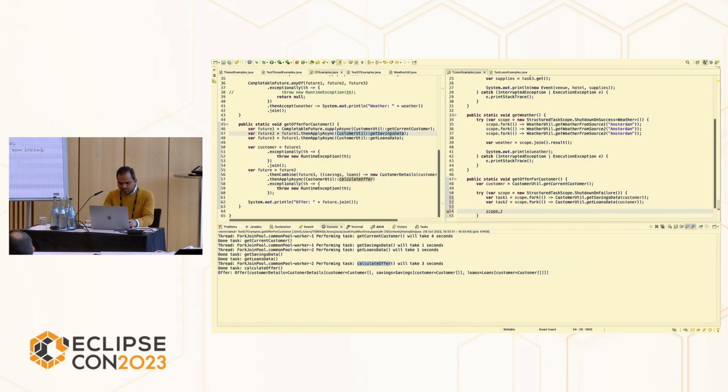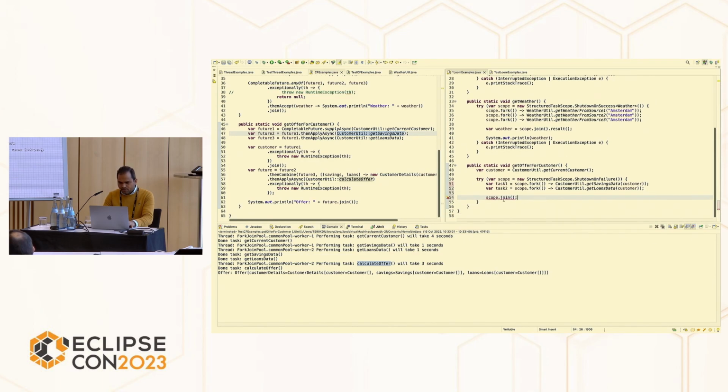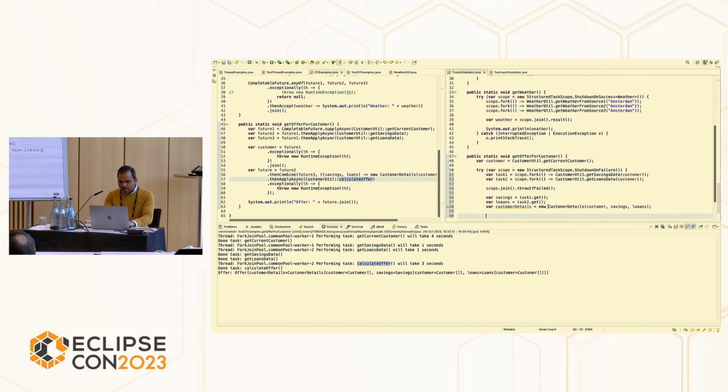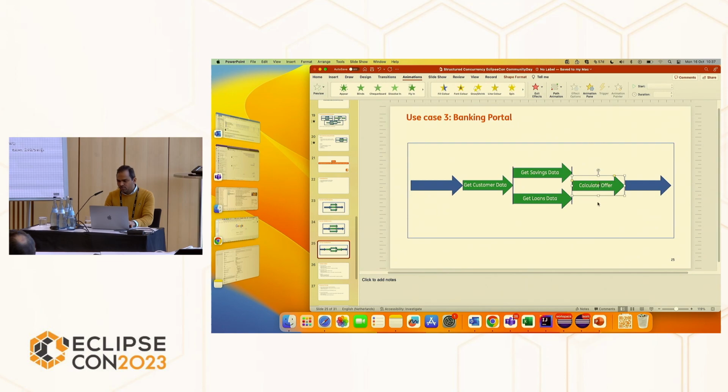Oh, not wait, but scope.join. And exception handling, of course. And then we propagate if there are any exceptions, so throwIfFailed. Okay, and now what we do, we can get the results from these tasks. So task1.get will give us the savings data. And then task2 will give us loans data. And then we can use both of these to create a customer details object that we would need for calculate offer. So let's create that by passing in a customer, savings, and loans.